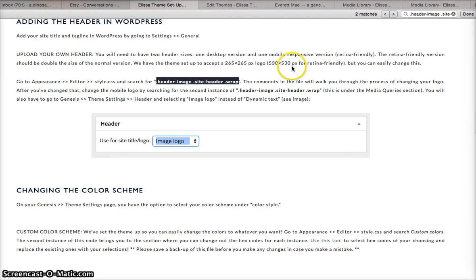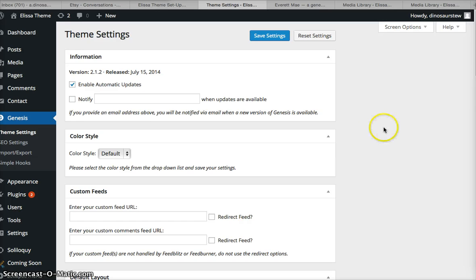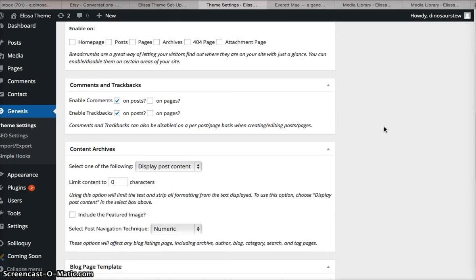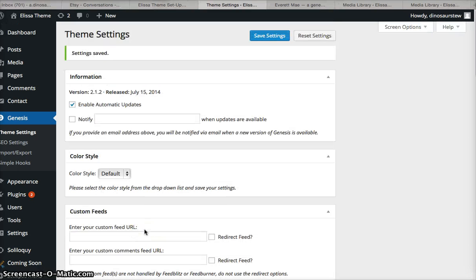Going back to the theme instructions, the last step is you will have to go back to Genesis, Theme Settings, Header, and select Image Logo instead of Dynamic Text. So back here in the WordPress admin area, I'm on Genesis. I'm clicking Theme Settings, and I'm going to scroll all the way down to Header. It's at the very bottom, and just change that to Image Logo and click Save. Alright, and then you can go back to your regular page. It might take a few refreshes, but your logo should appear.